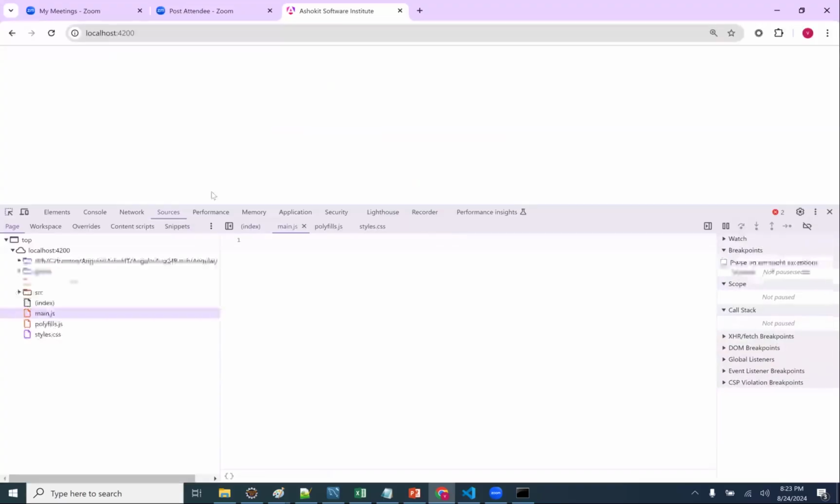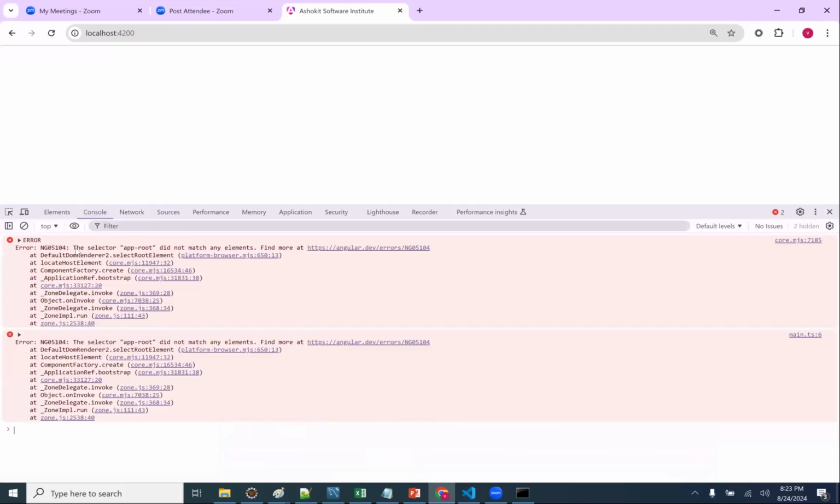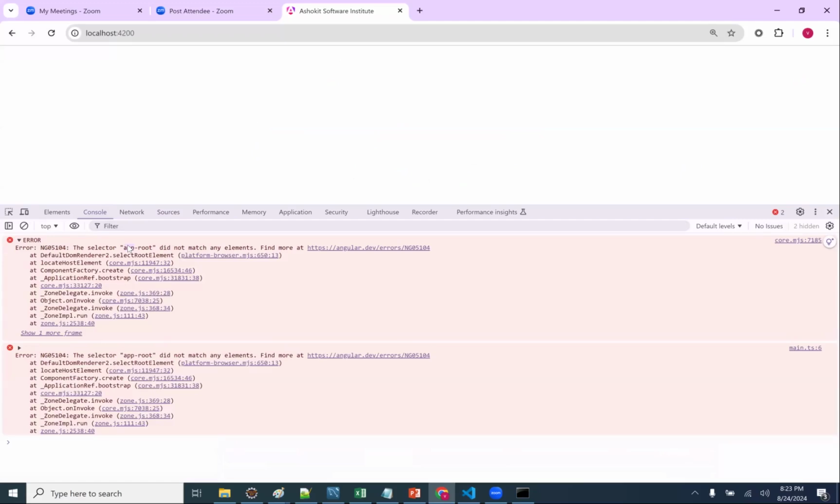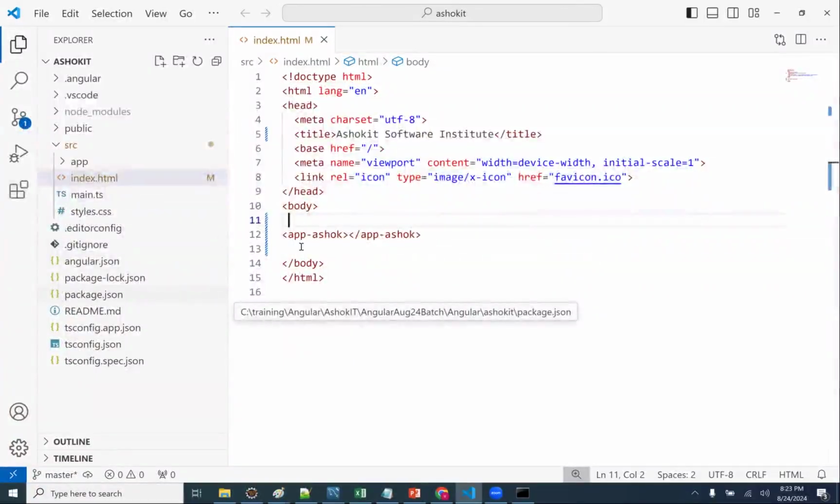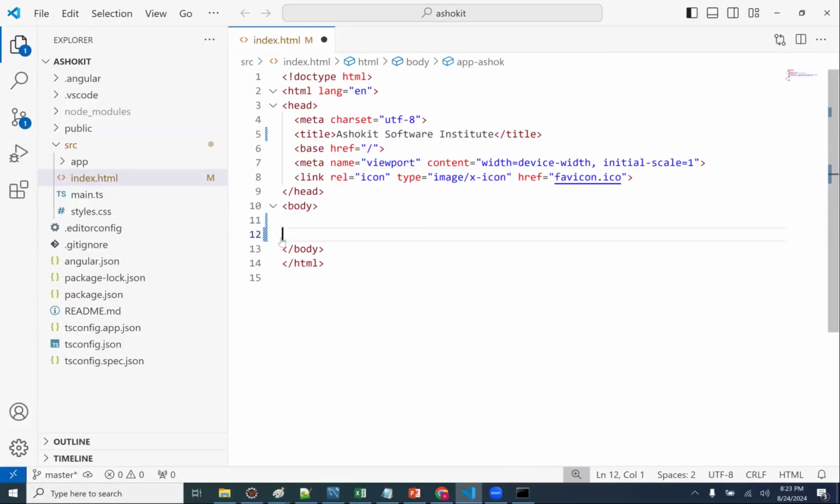If you see through the console, it says the selector app-root is not there. The selector app-root did not match any elements. Angular is looking for app-root, but you don't have app-root. That's the meaning here. App-root is mandatory. If I keep app-root, then it loads the page here.